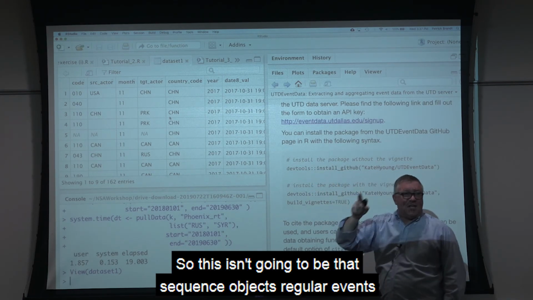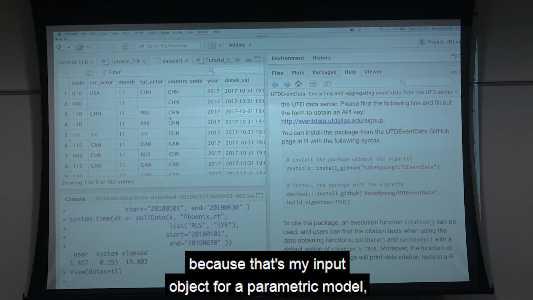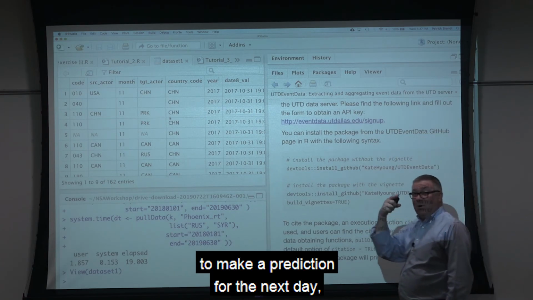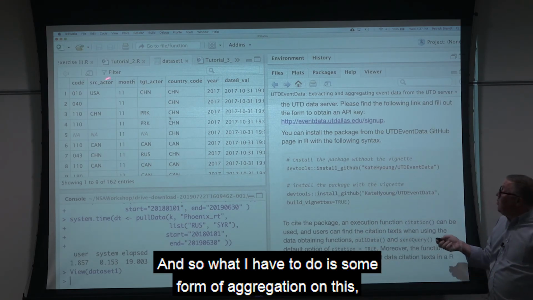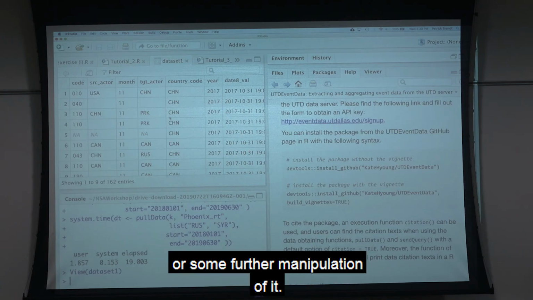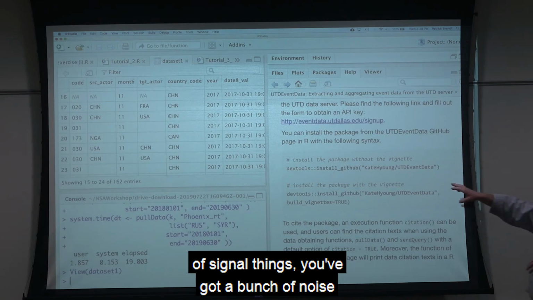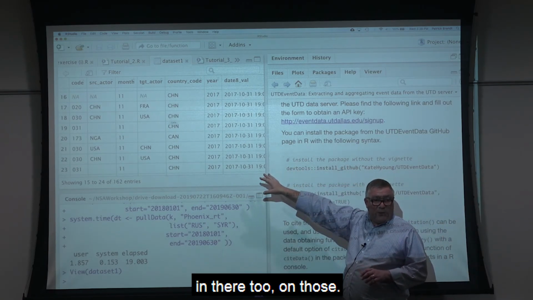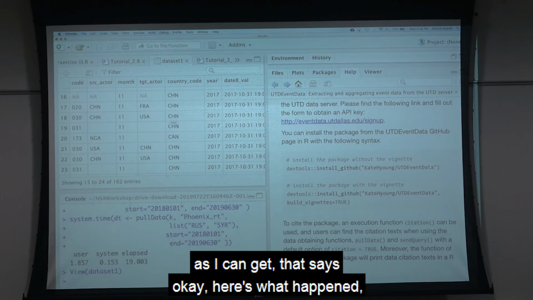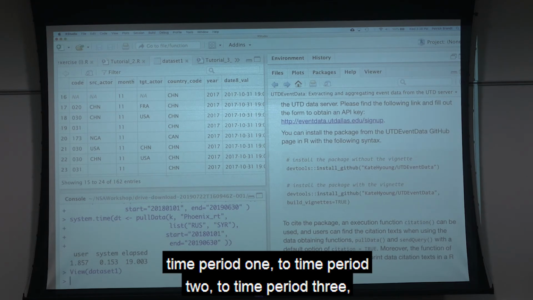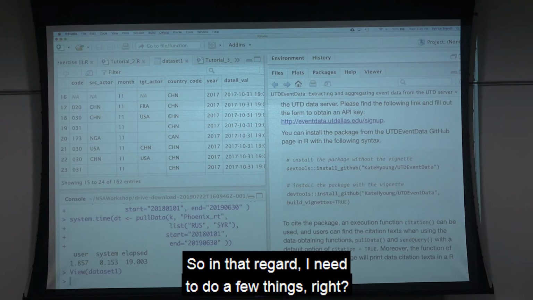So this isn't going to be that sequence of regular events that are daily or weekly or monthly, which is what I wanted as a time series, because that's my input object for a parametric model to make a prediction for the next day, the next month, the next year. So I have to do some form of aggregation or further manipulation of it. Here's a bunch of signal, but you've got a bunch of noise in there too. What I want to do is extract the pure time series signal piece, or as close to it as I can get, that says here's what happened from time period 1 to time period 2 to time period 3 to time period 4 for a particular set of interactions.